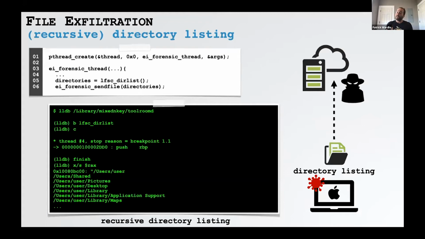So one of the first actions taken by the malware, by EvilQuest, is to generate and exfiltrate a recursive directory listing of the infected system. So in a debugger, we can watch this in action. And we can note that the root of this recursive directory listing is /users. Once the malware has completed generating the recursive directory listing, it will send that up to the attacker's command and control server. So now the attacker has a good understanding of at least what directories, what files are on the infected system.